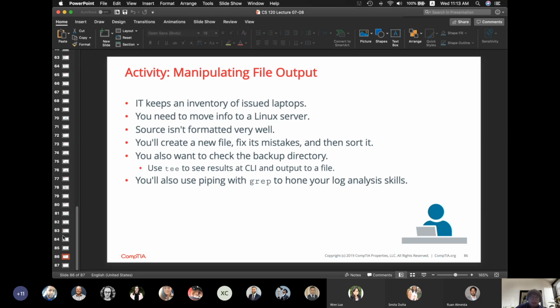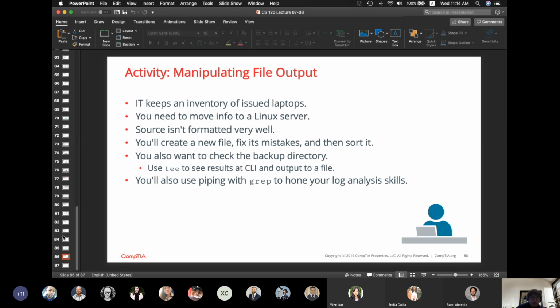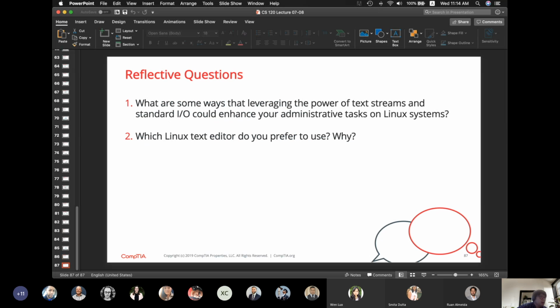Activity, skipping that. Skip this as well. And reflective questions. Let's use the remaining time to now talk about regex.